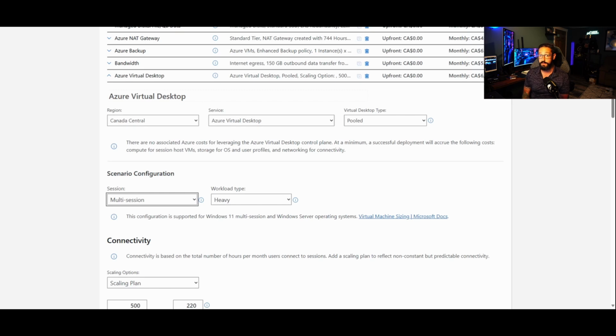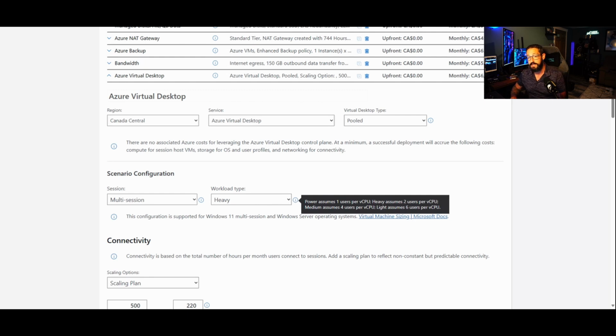And you don't want to give everyone local administrator access on a multi-session host. They could shut the whole system down. They could purge things. So we don't want to do that. You want to containerize. In this case, we're going to choose multi-session. We then get to choose workload type. Now, this is purely just to dictate CPU ratio, right? How many users per core is allocated. And when we choose our virtual machines below, that's how it gets to the amount of VMs we want.